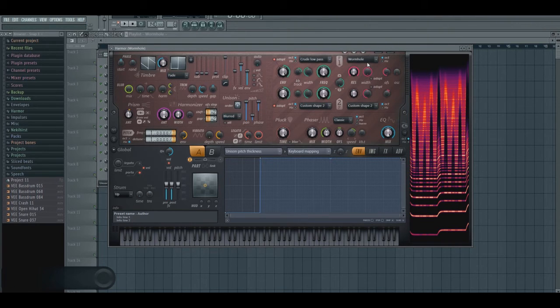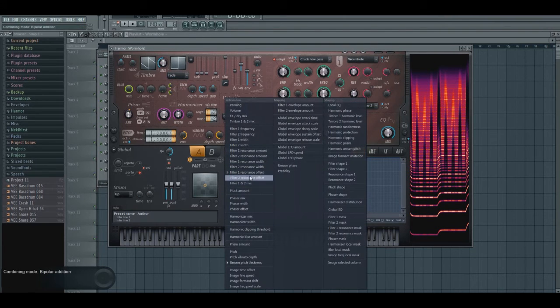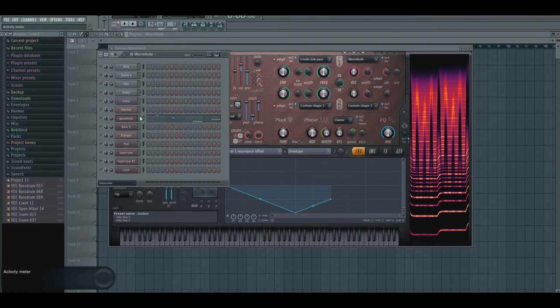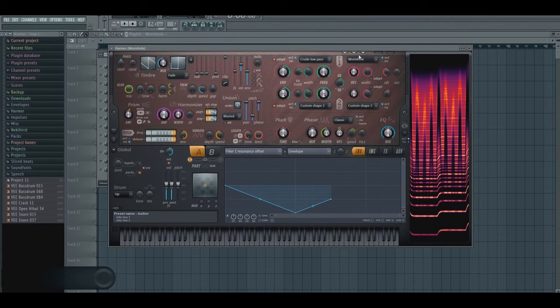Yes, and the main thing that's causing this sound is the resonance moving. So this resonance offset, I'm automating the resonance offset, and this shape is the wormhole. This is where it got its name from. It's a preset.